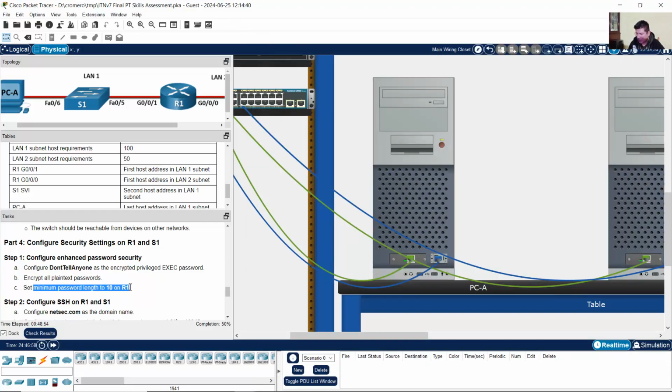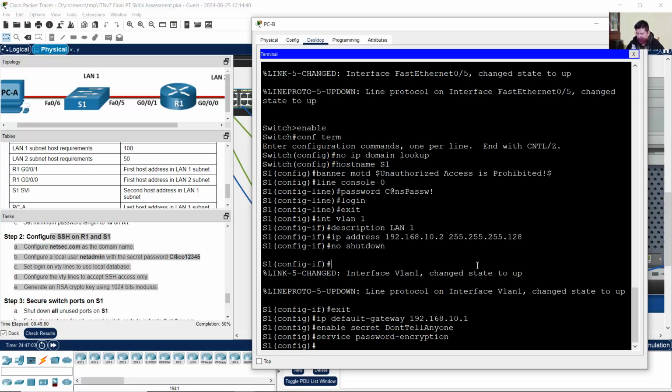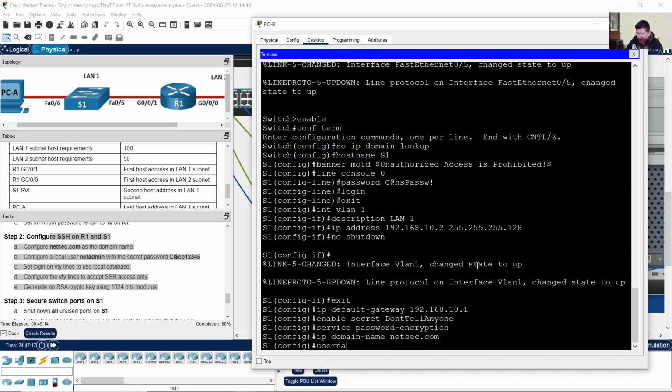The minimum password length only for router. Configure SSH like router. ip domain-name netsec.com. Username netadmin secret $C code 12345, $C code, netadmin. Okay, very good.